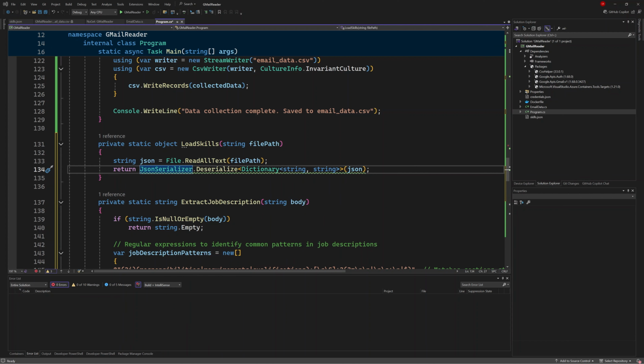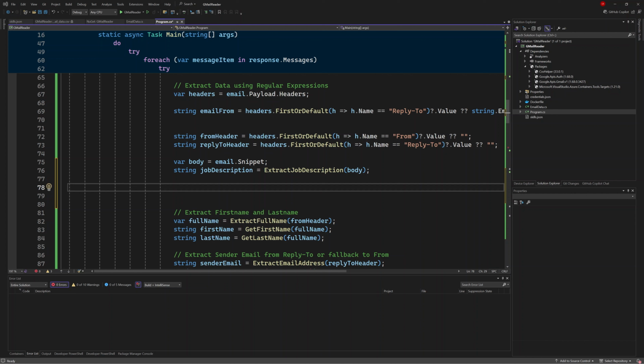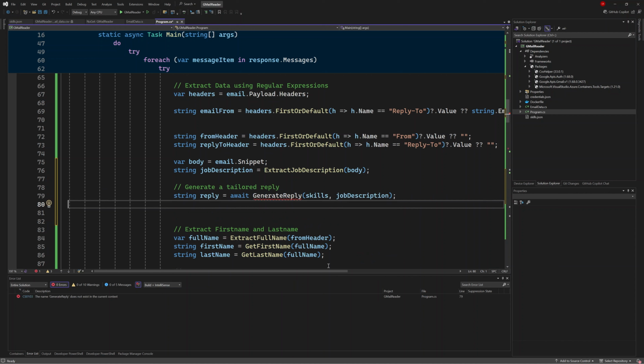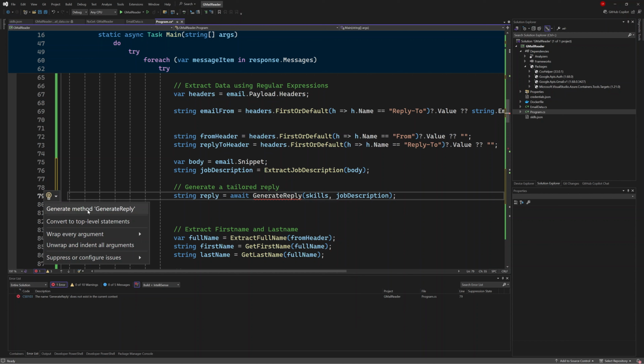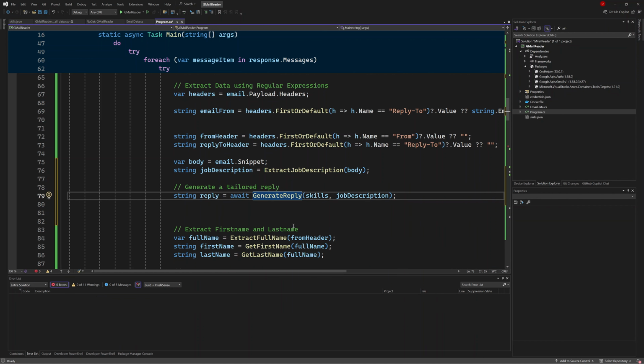So it is done. Now we have to use the skills and the job description to generate the tailored reply. Here we'll be feeding skills and job description to the GPT model, and it is going to generate the reply. So let's go to the function and apply the code.